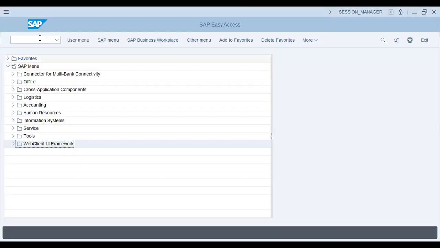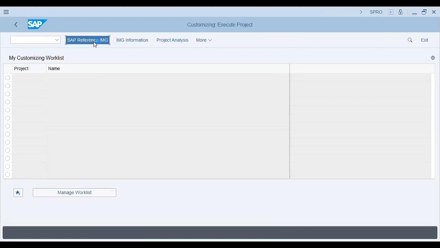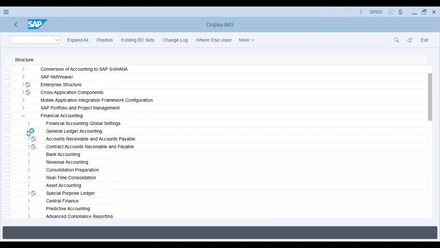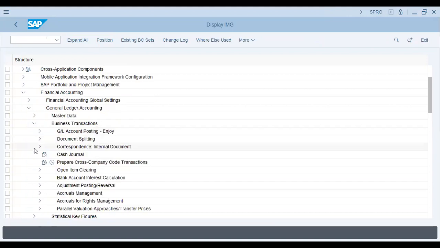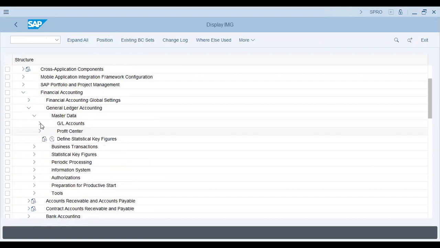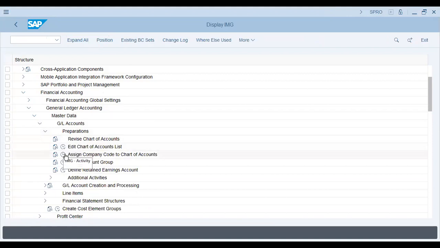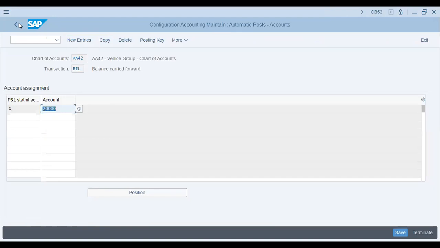Okay, let's go to the next level of configuration, and that is ledgers, because we have done chart of accounts. We'll check the chart of accounts again. Master data, GL account, preparations, retained earnings. That was the last one. AA42, yes, we have assigned. Balance carried forward.